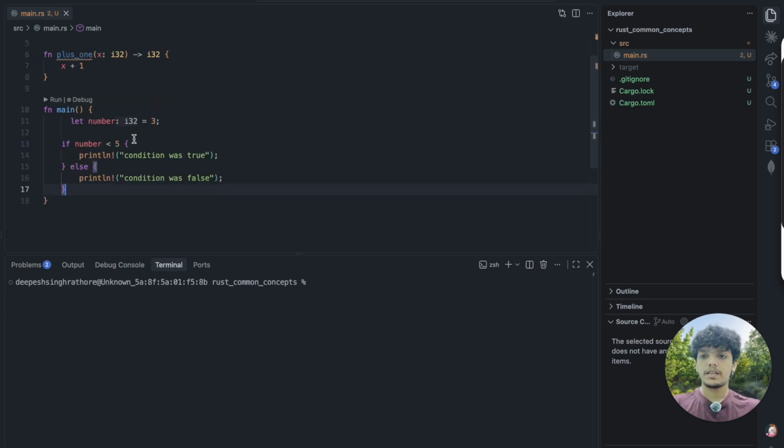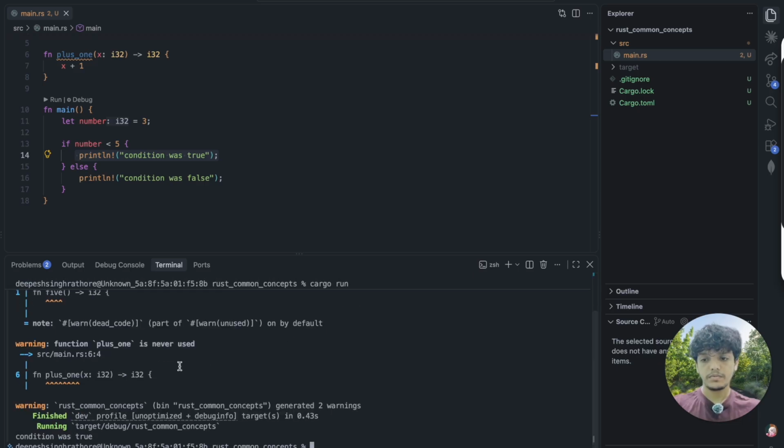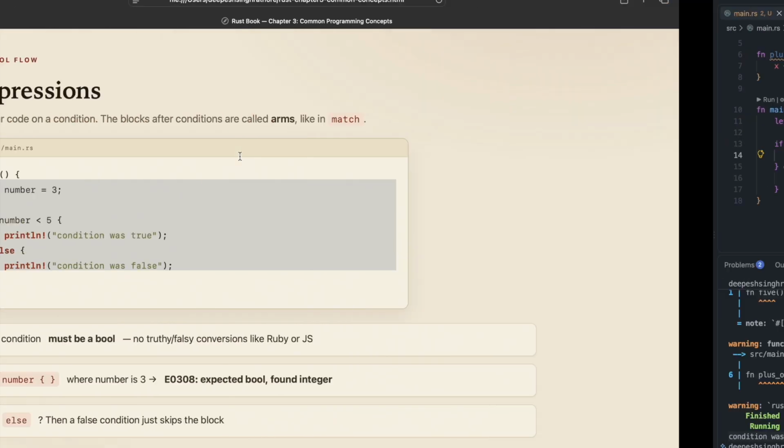Let's say the number is 3. If the number is less than 5, then we will see "condition was true", and if the number was greater than 5, we will see "condition was false". So we will do cargo run, and as you can see, we got "condition was true" printed because this number was less than 5.